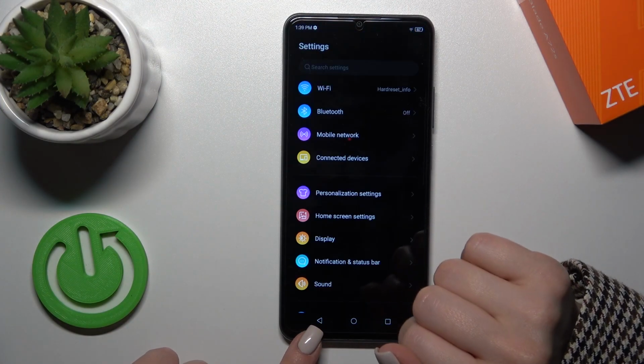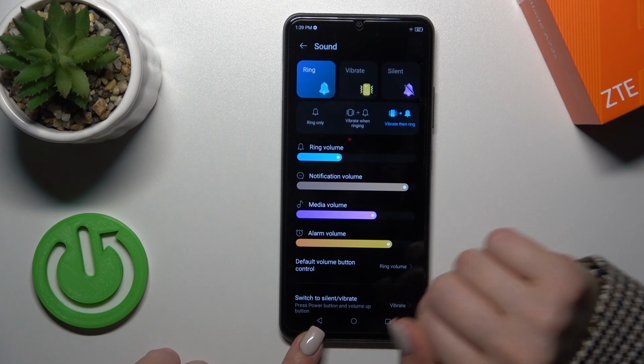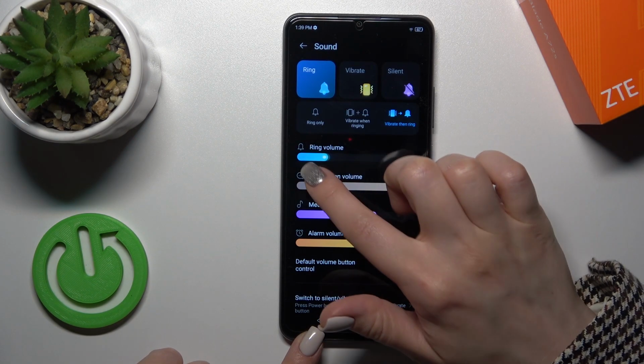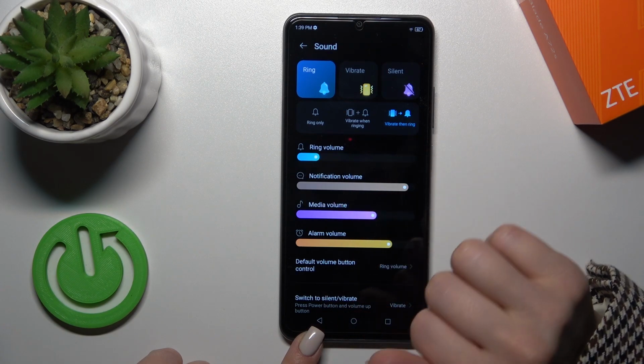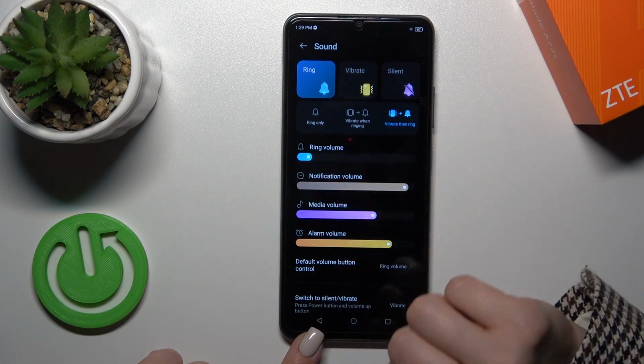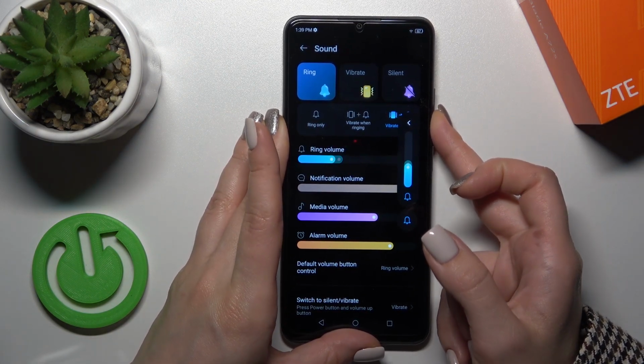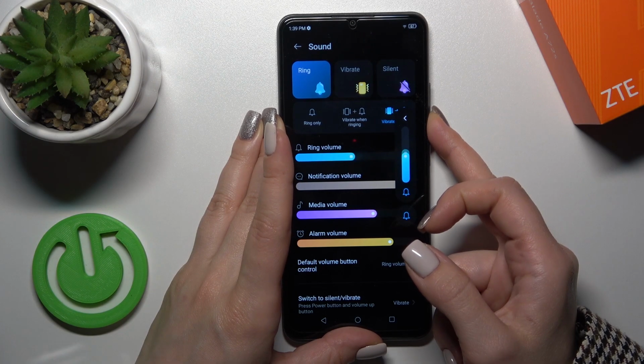So first open the settings application, then tap to the sound section. Here you will see the ring volume panel. Adjust the mode, change the ringtone volume. We should slide to the left or to the right side this white dot. Also, we could make it with the help of the volume buttons just by press up or down volume button.